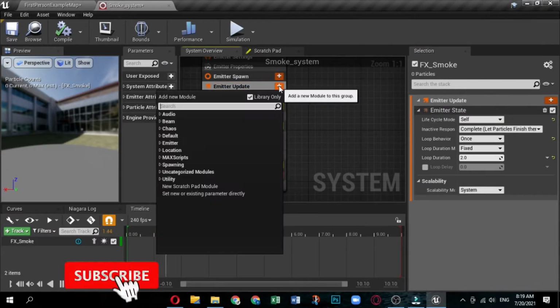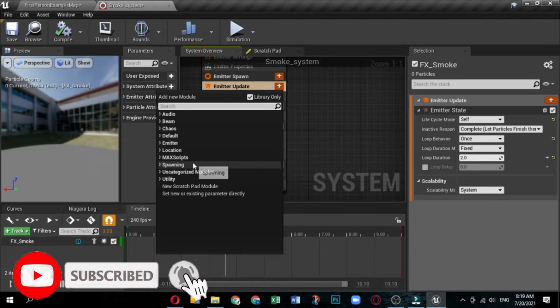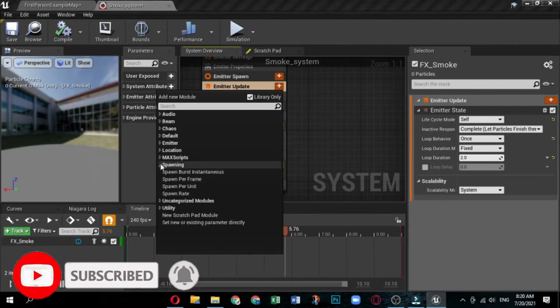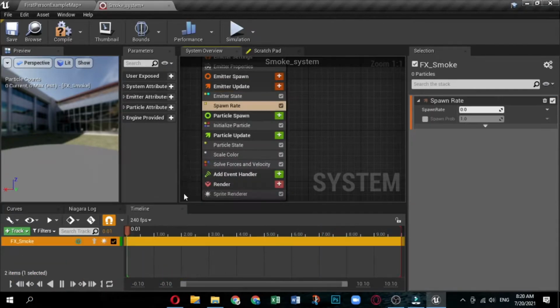Now add the spawn rate module to the emitter update group by clicking the plus sign icon and selecting spawning and then spawn rate. Then in the spawn rate module, set the spawn rate to 50. This will give us a good-sized puffy shape made of smoke. This is a good start to our effect.